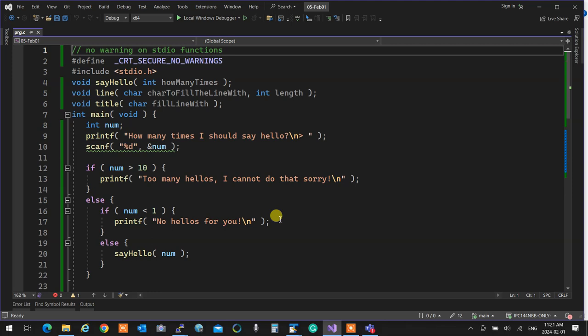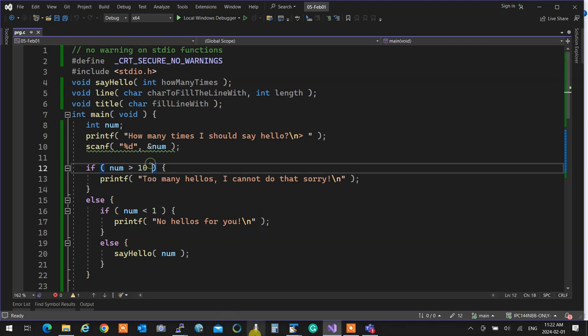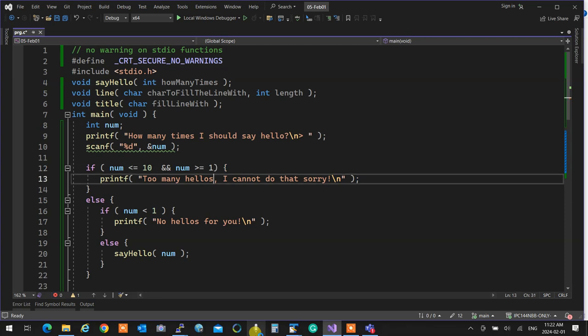You don't want to give different messages. If the value is valid, you're going to do it. Otherwise, you're going to say invalid value. Try again. Run the program again. So in here, I have to say, if num is less than 10 or equal to 10, and num is greater than 1 or equal to 1, what does it mean?